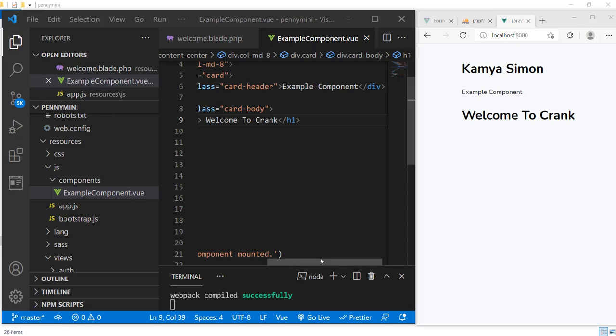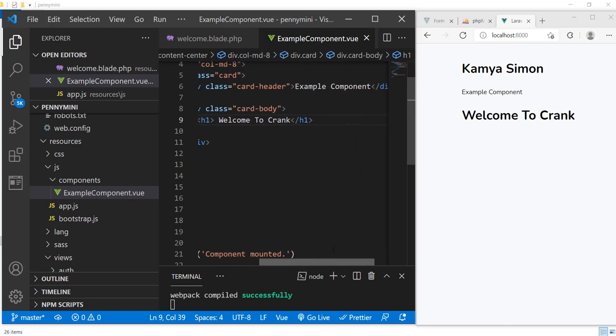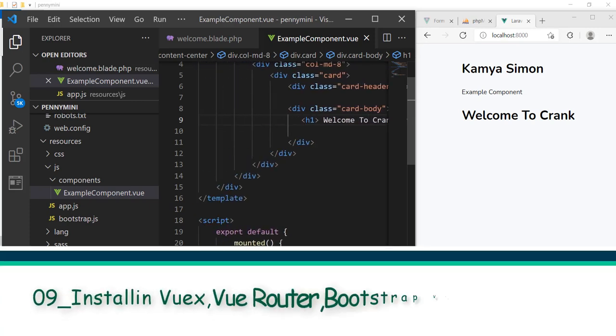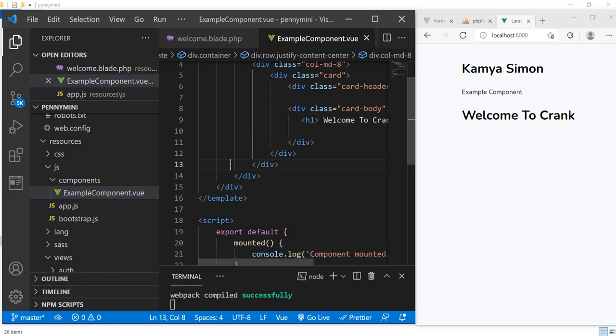Alright, so before I go, today we're going to be installing what we should be using. I want most of the vital packages that I'm going to be using to be installed in this video, but we can add more packages as we go along. For example, there's the calendar package. That one I'm not going to install right now, but I'm going to be installing Vue Router and Vuex first.